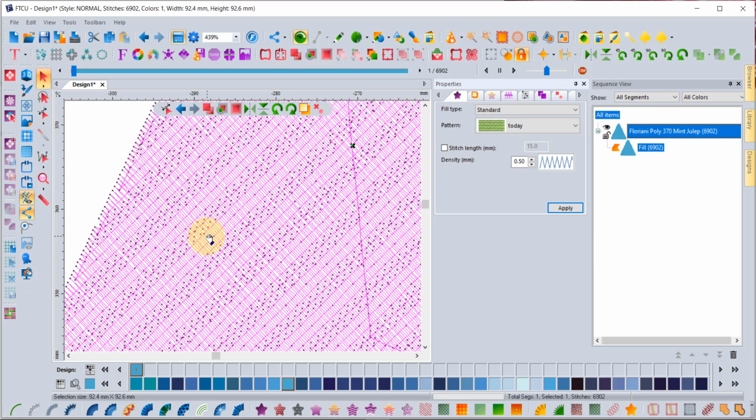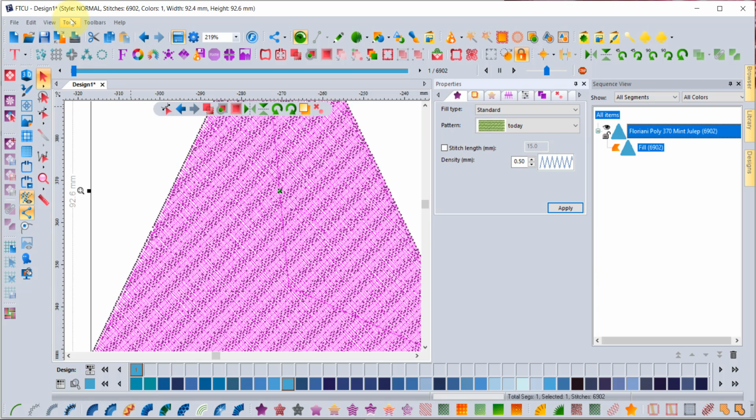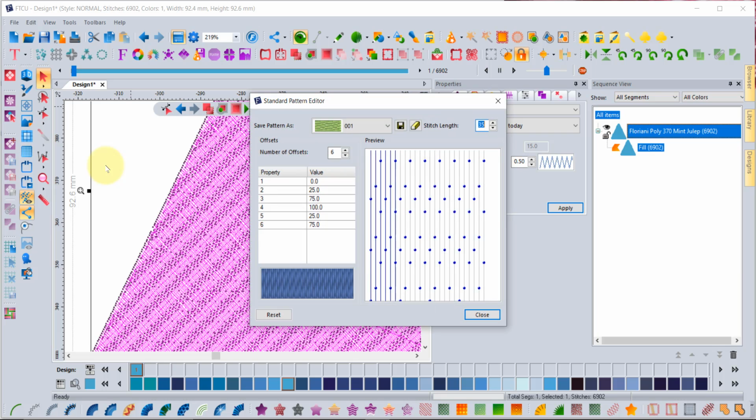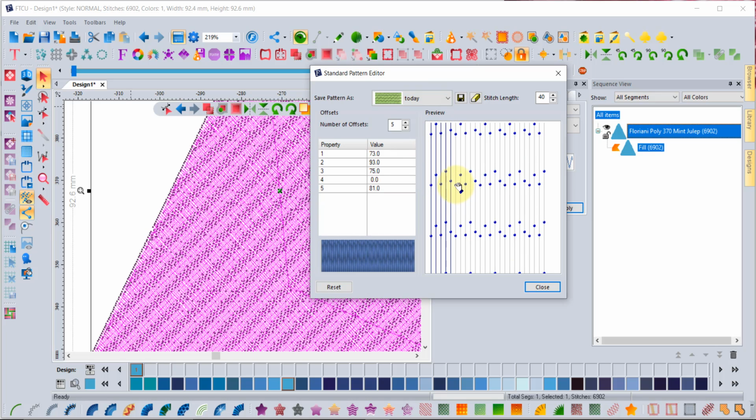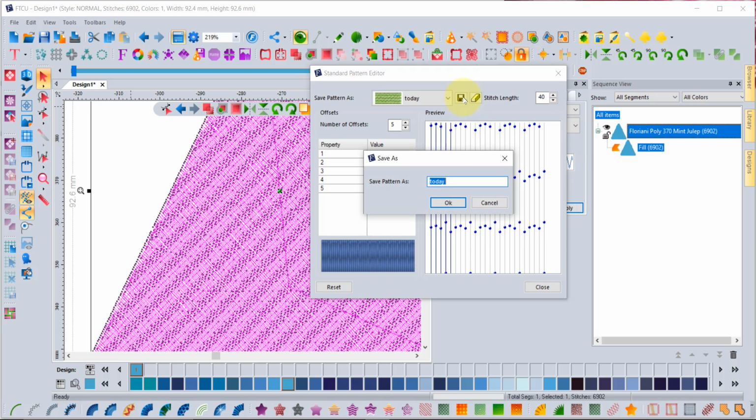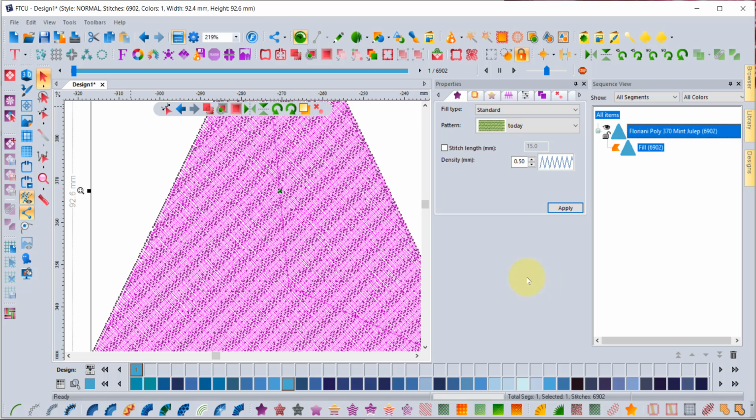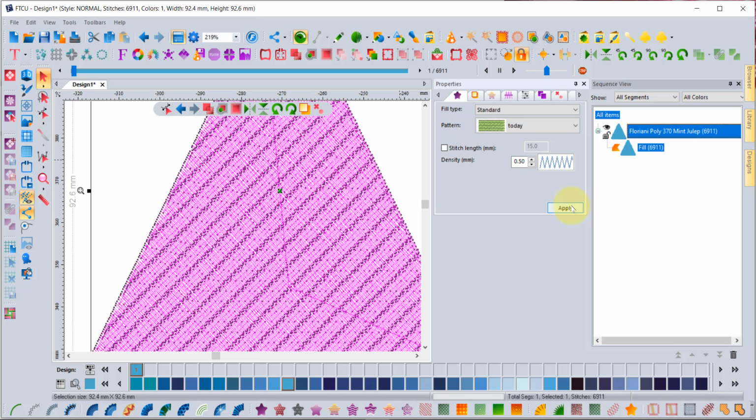Coming back to the pattern editor, tools, standard pattern, if you select your today pattern that you created, and then you want to make some changes to it, maybe make it look less blended, then I click save and close. It doesn't immediately update here, but if I just click apply, that will refresh the results and update the end result.